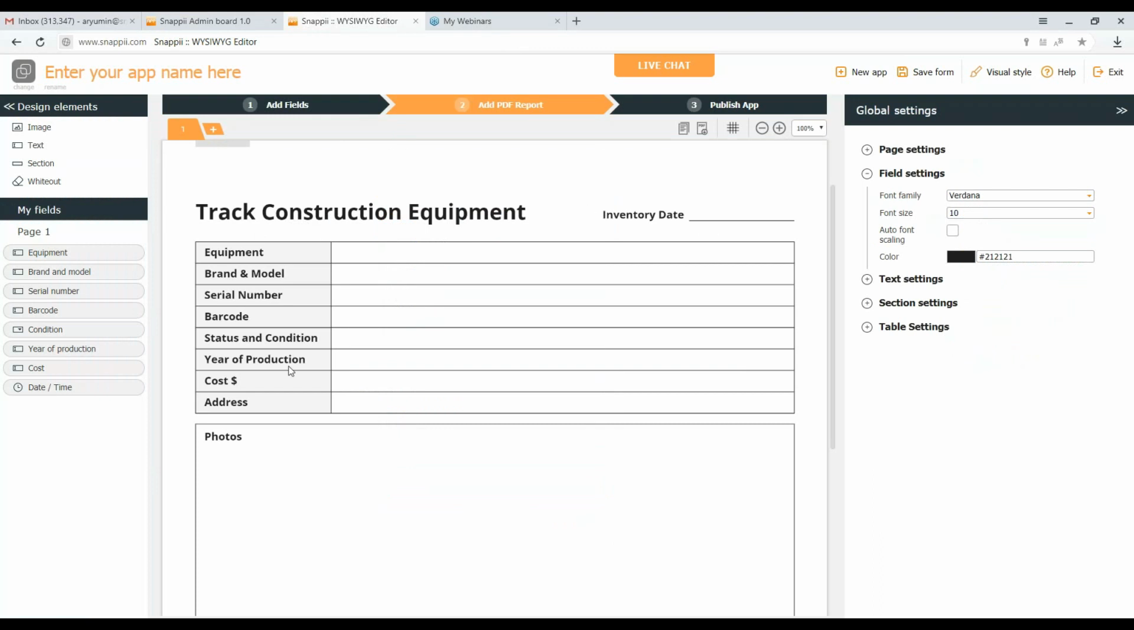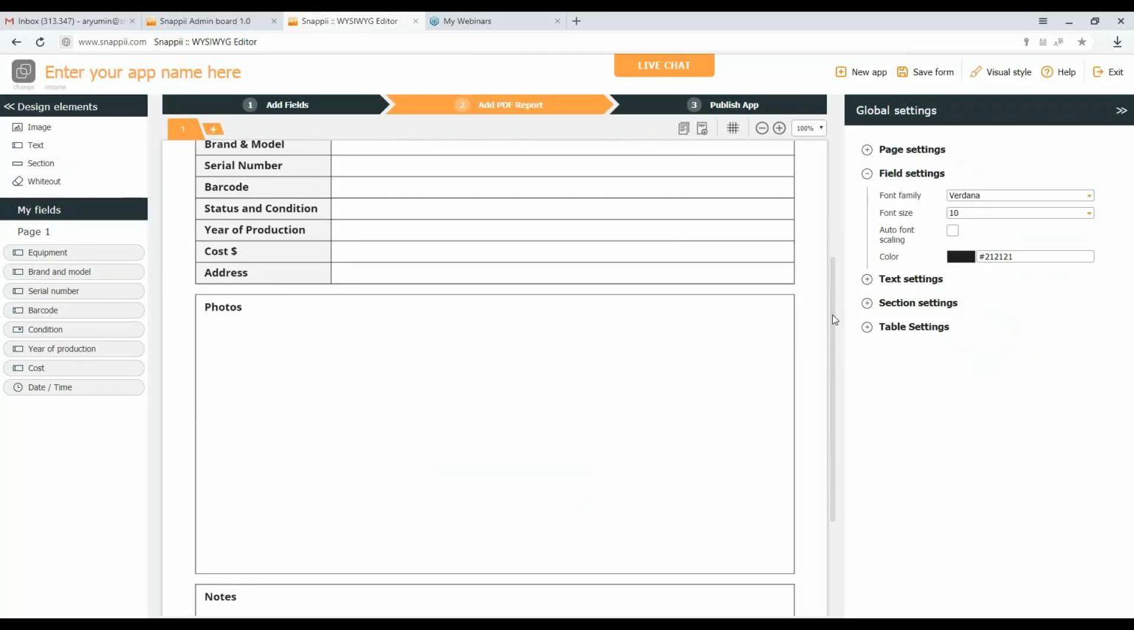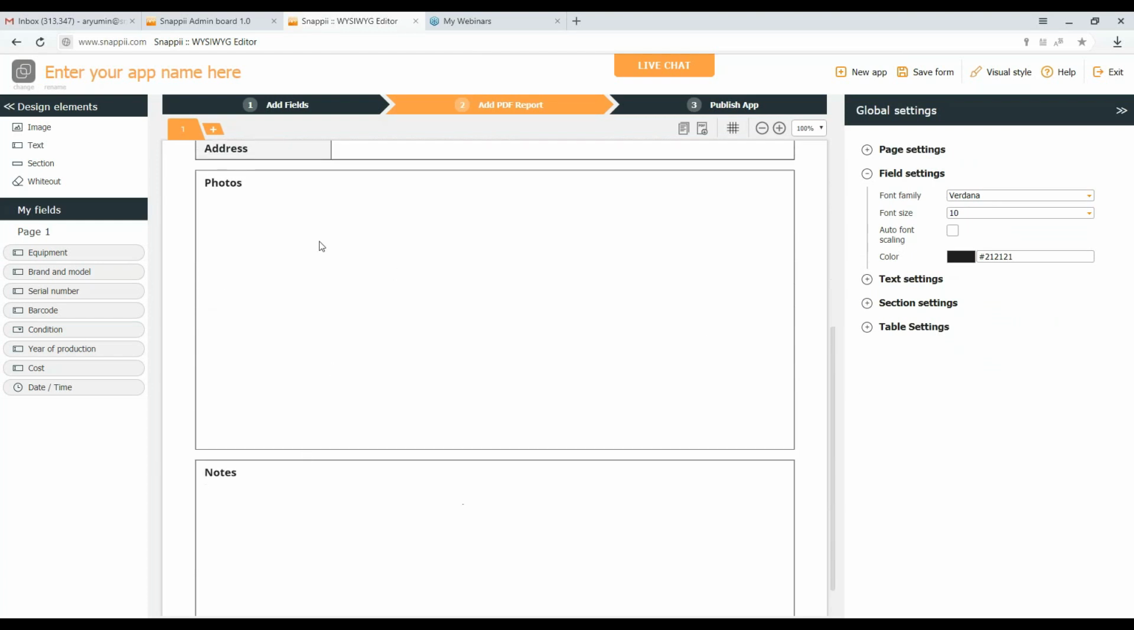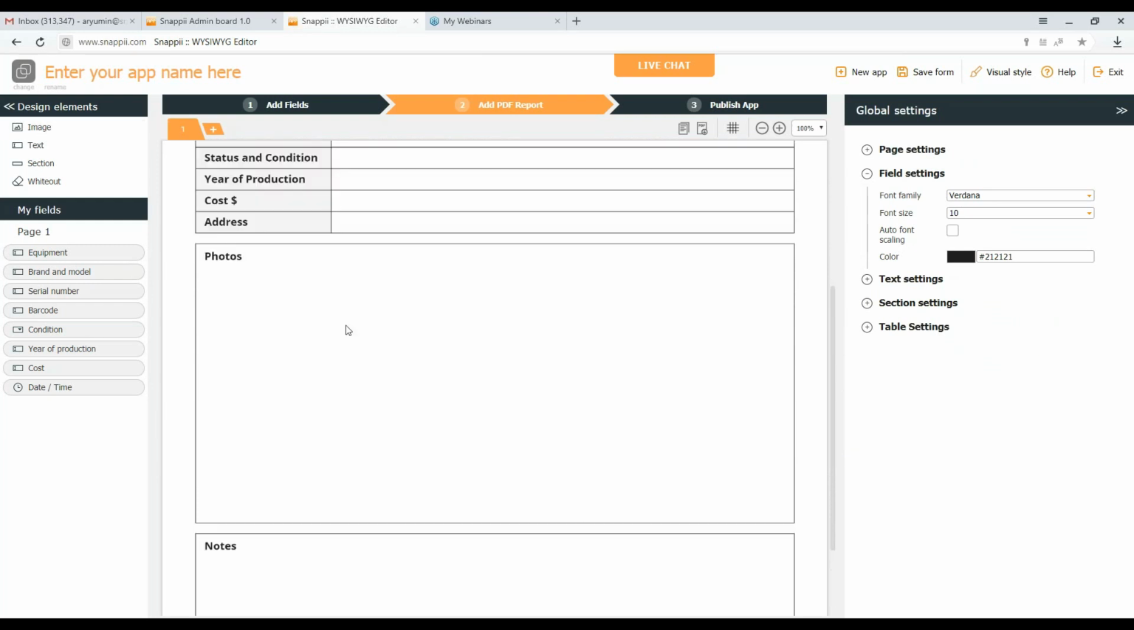Alright, so we have created the first part of the form. As you can see, it's really easy, and it took us just a few minutes to create that. Now we have more fields to create. We have a big photos field, and we have a notes field. So let's think. We can make 3 big photos here, or we can go with a lot of small photos. It really depends on your needs.